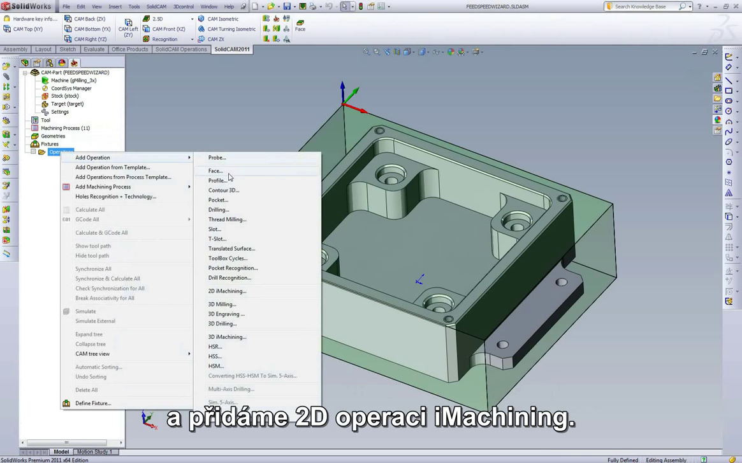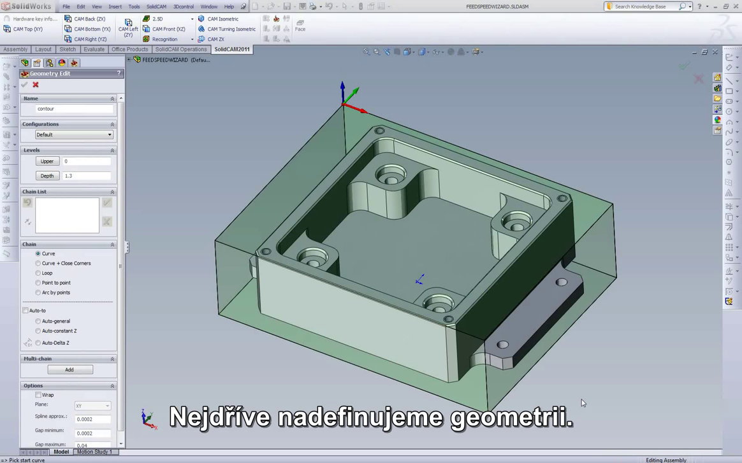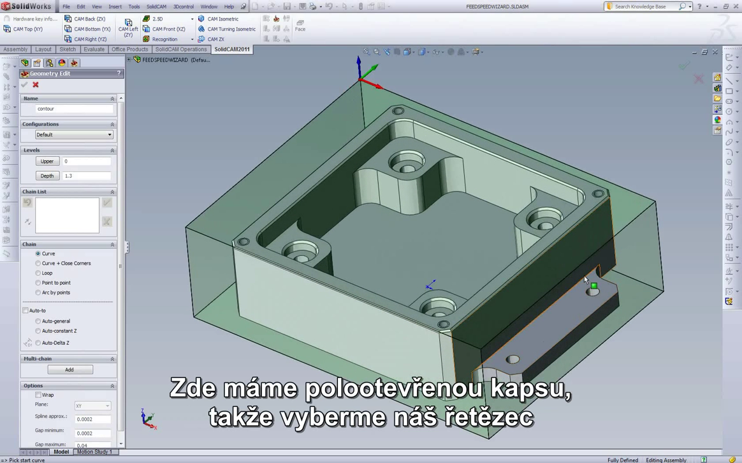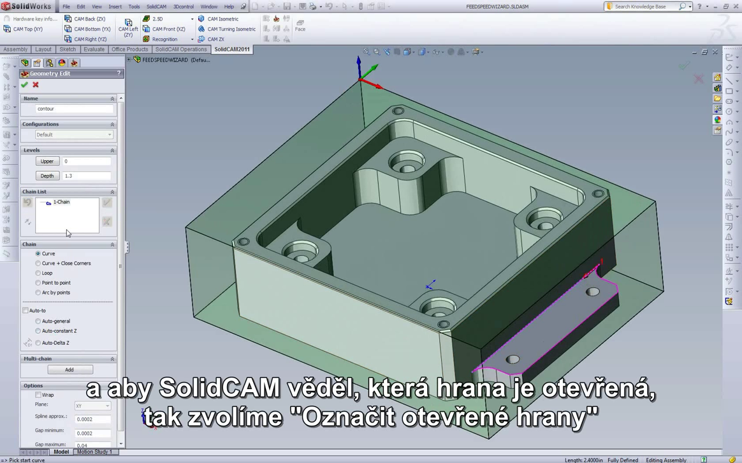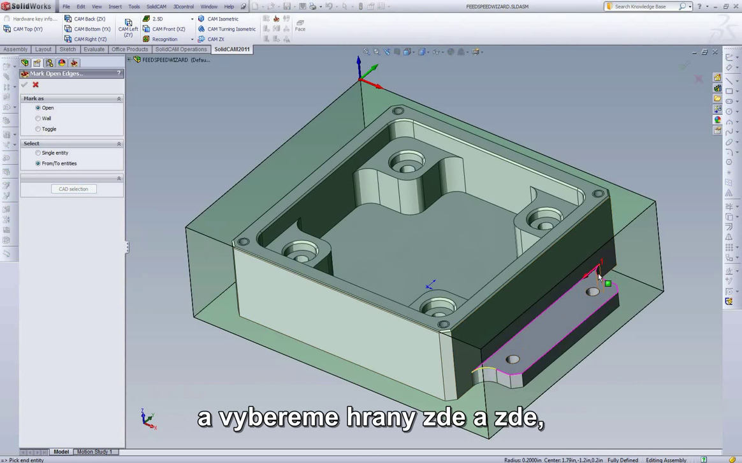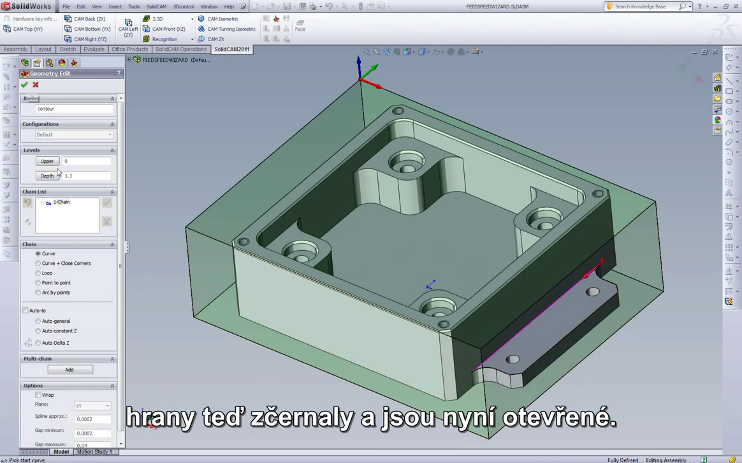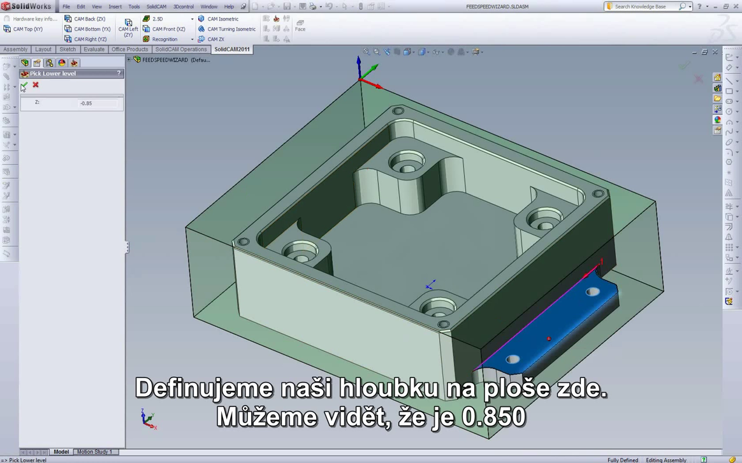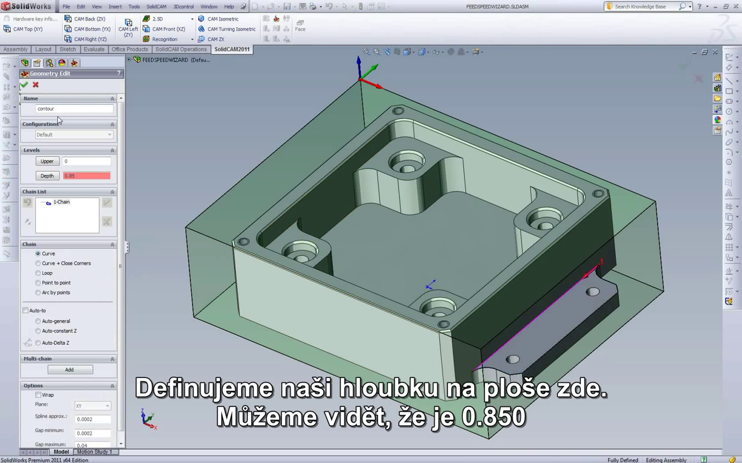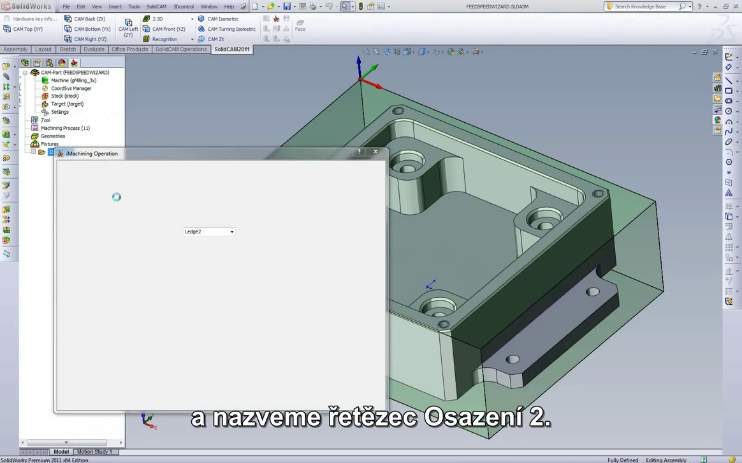So we're going to add a 2D iMachining operation. First thing we're going to do is define our geometry. Here we have a semi-open pocket, so we're going to pick our chain. So that SolidCam knows what edges are open, we're going to say mark open edges, do from to, pick from here to here. Those edges become black. They're now open edges. We'll define our depth off of the floor here. We can see it's 850. And we'll call this ledge 2.